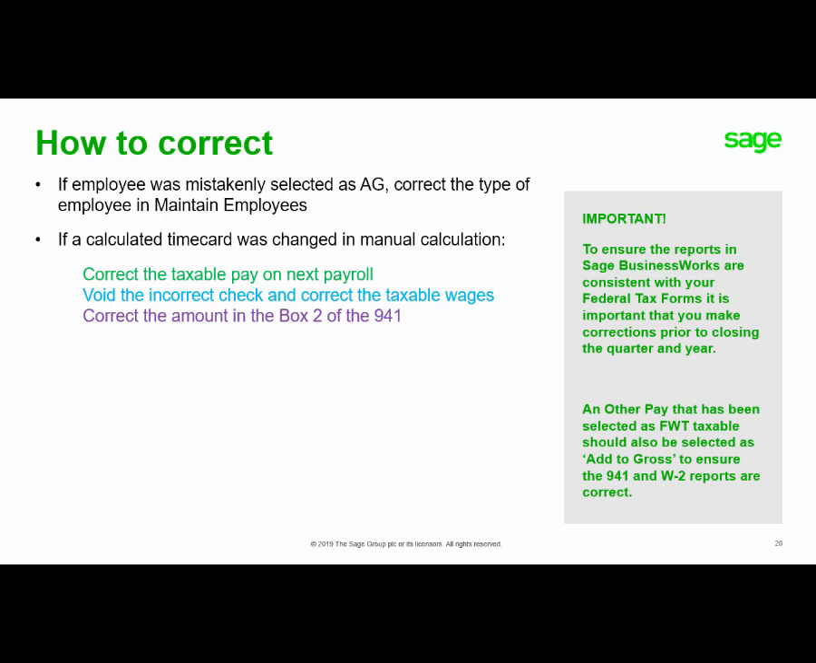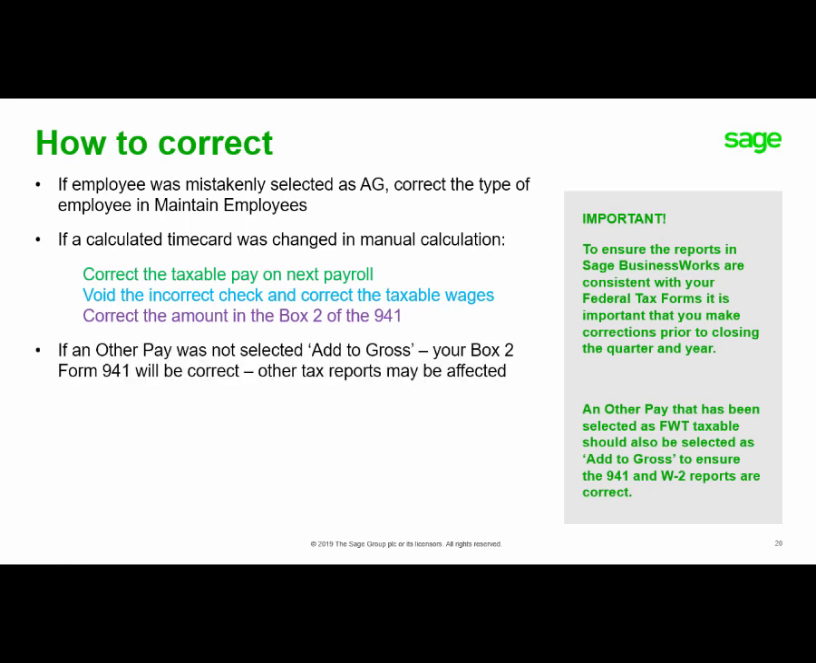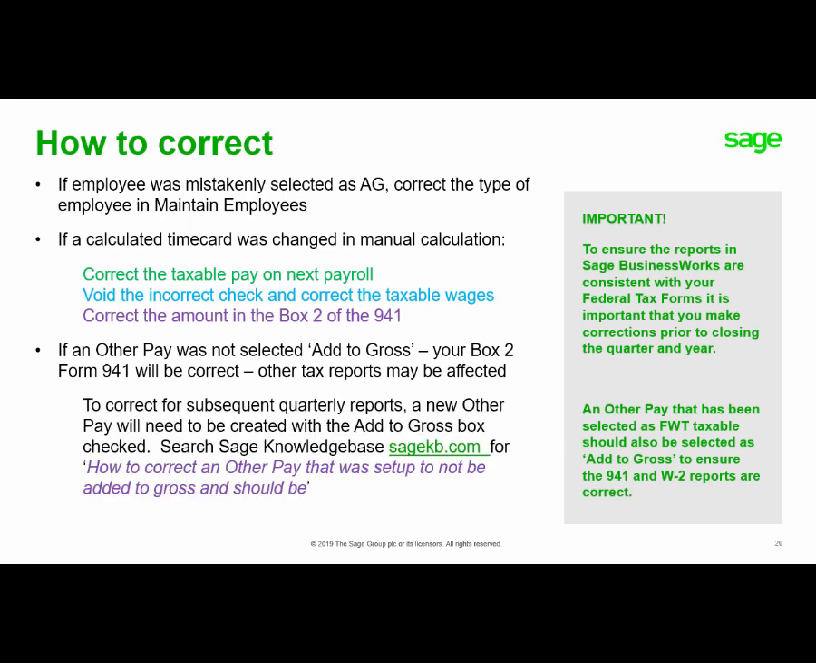If the employee does not have another payroll check within the current quarter and you have not yet closed the quarter, you could void the incorrect check and then correct the taxable wages. If you've already closed your quarter, you'll have to manually correct the amount in the box 2 of the 941. If an other pay was not selected Add to Gross, your box 2 form 941 will be correct. However, other tax reports may be affected. To correct for subsequent quarterly reports, a new other pay will need to be created with the Add to Gross box checked. You can search our Sage knowledge base at sagekb.com for how to correct an other pay that was set up to not be added to gross and should be.